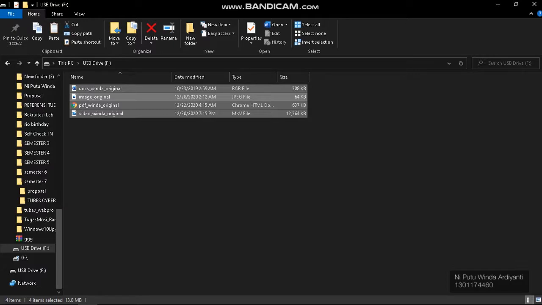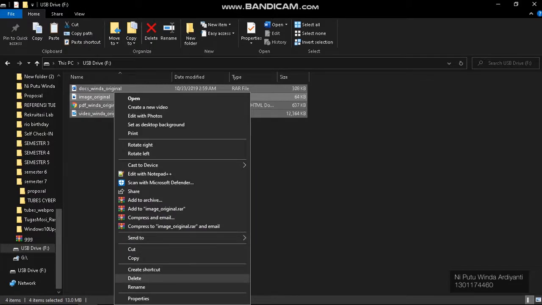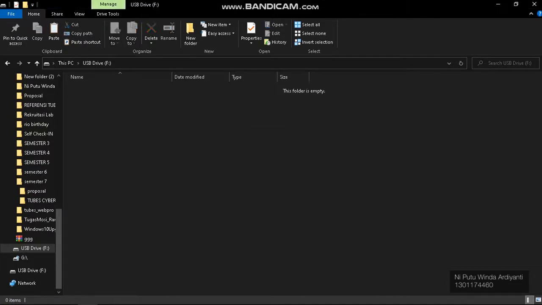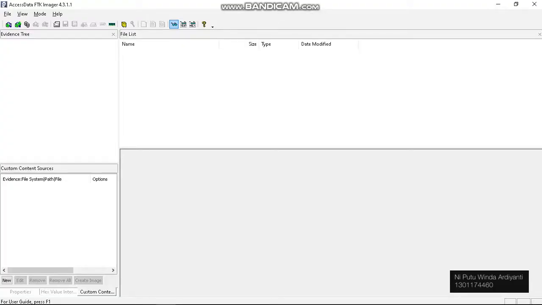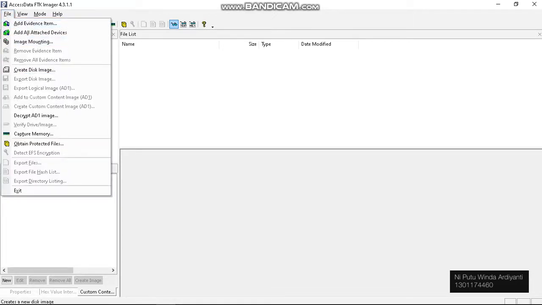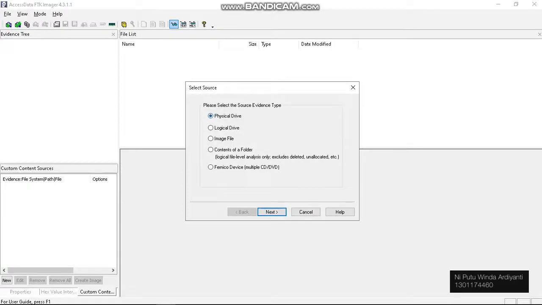So we delete all the files in the flash disk. After that, I will create the image using FTK Imager. The first thing we do is click the File menu, and then we choose Create Disk Image. To select the source evidence type, we choose the physical drive, and then we click next.